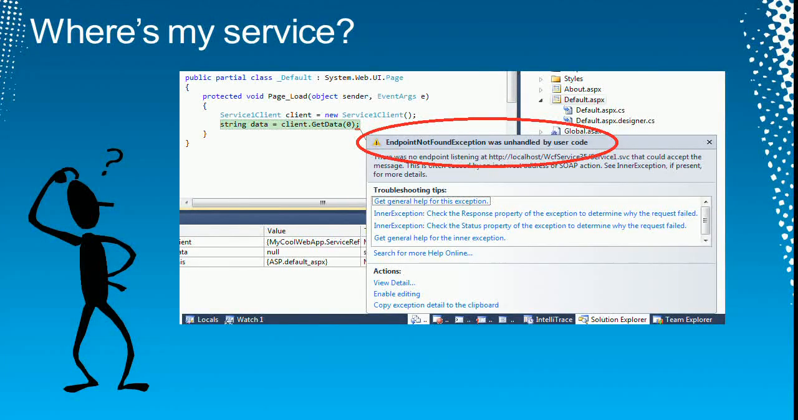But how do I know that my services actually got deployed correctly? How do I know that my endpoints are actually exposed? If you get an exception like this one, an endpoint not found exception on your client, it can be really frustrating. I mean, what do you mean my endpoint's not there? If it's not where I expect it to be, then where is it? Is it exposed at all? How many endpoints is my application exposing? How many endpoints are exposed on my box?